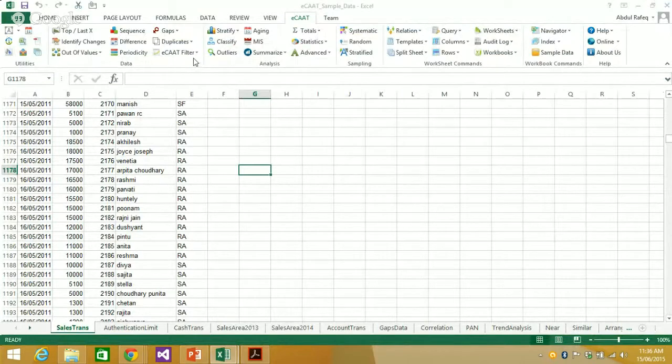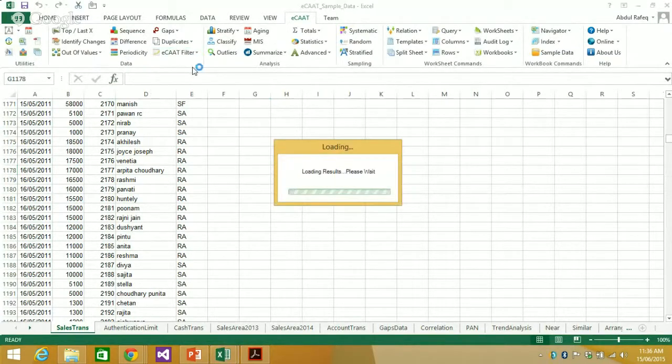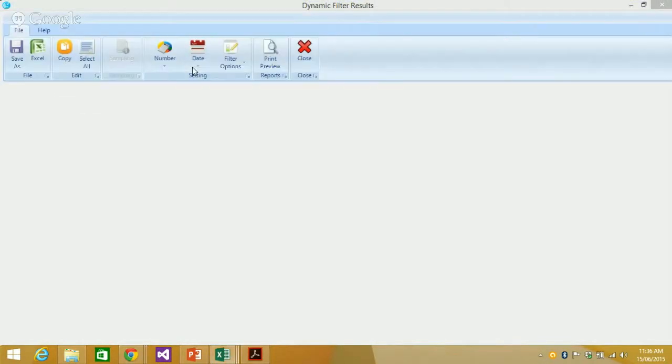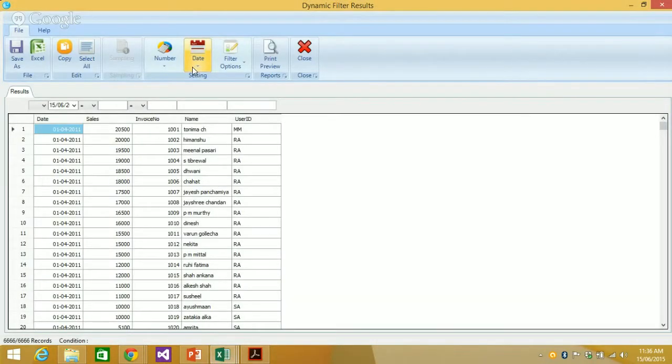Let us perform one more function, which is the eCAAT filter. Let's understand what are the features of the eCAAT filter. You click on the eCAAT filter and click on the dynamic filter and just see what happens. The results which are there in the eCAAT sheet are displayed in the result window, and this result window is available as a dynamic filter. So you had 6,666 records. All these records are available dynamically in the dynamic filter.